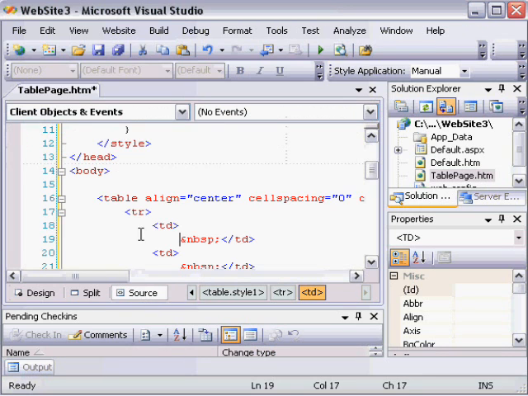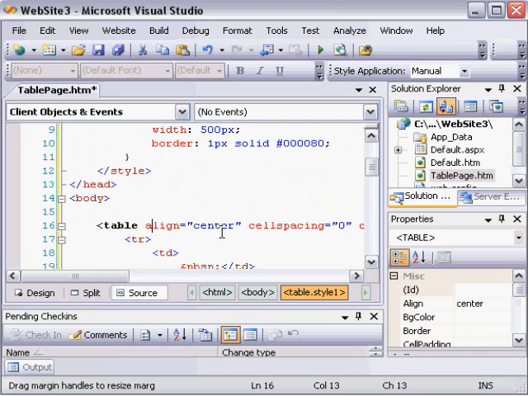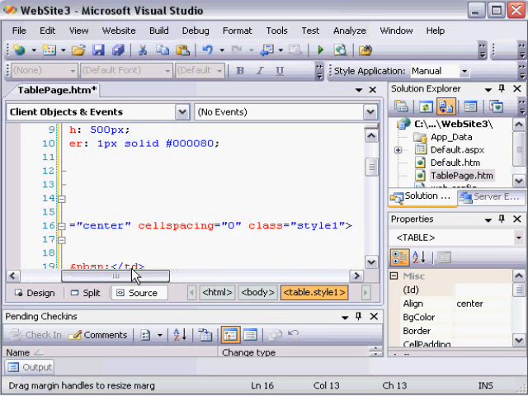So what you can do, if you go to your source tab, you can see here that a style has been created automatically called style 1. Given a width, a style class has been created, given a width of 500 pixels and a border of 1 pixel solid, and then the color, which is a very standard way of defining a border for a div or table or any other object in CSS. Now this style 1 class has been applied to the table. So what we'll see here is class equals style 1.